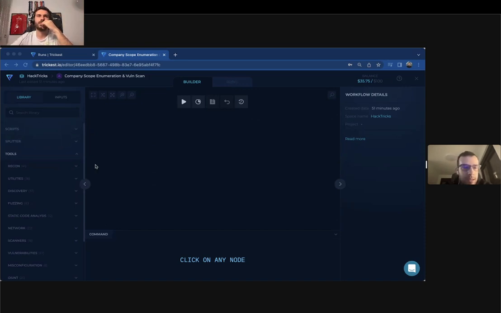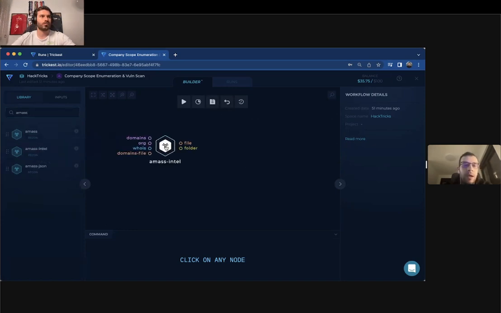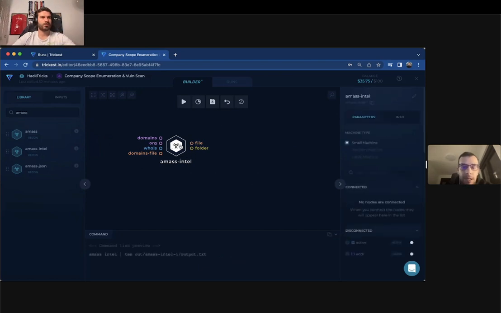So basically, we can start with AMASS, and in this case, we have three types of AMASS nodes. AMASS Intel is the one that will give us the possible root domains of a particular company, and you can also pass it the root domain of the company you already know. In this case, I will pass it uber.com, but firstly, let me show you how to configure those tools. When you drag and drop it, on the left side are the inputs for those tools. Those are the same command line inputs you are providing in the terminal.